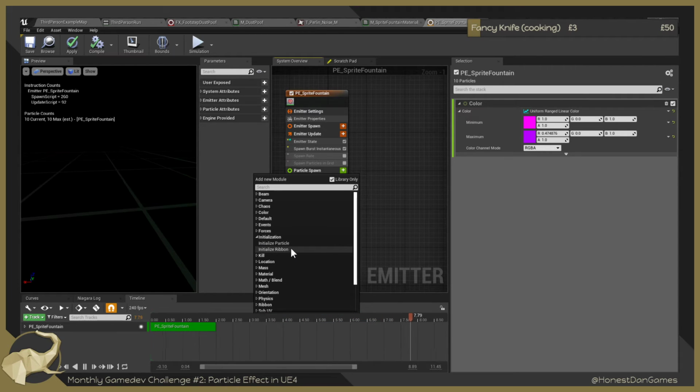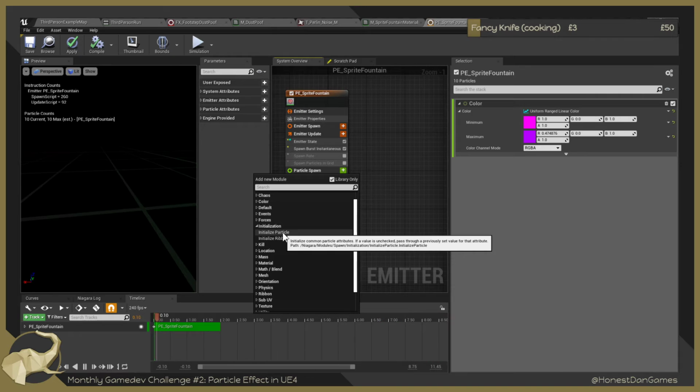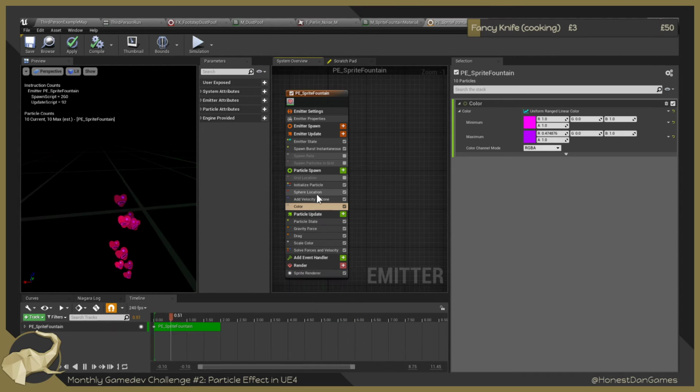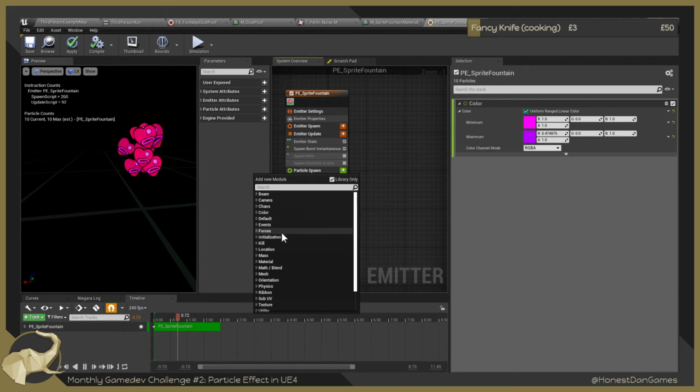Initialization. Initialize particle. We already had one like that. Oh yes, there we go, good. I was going to say it looked important.